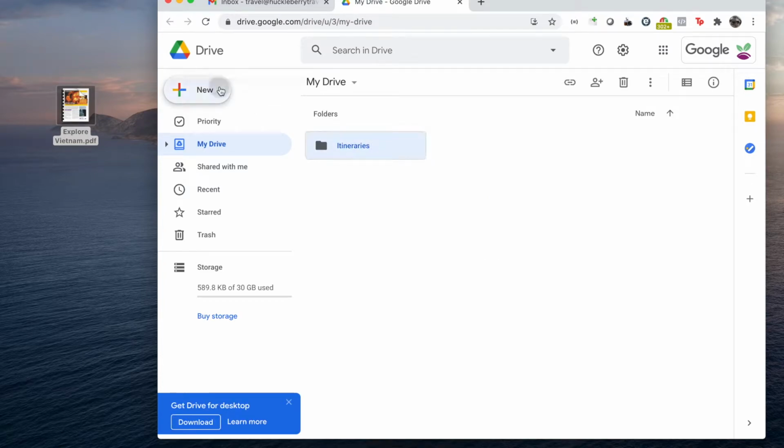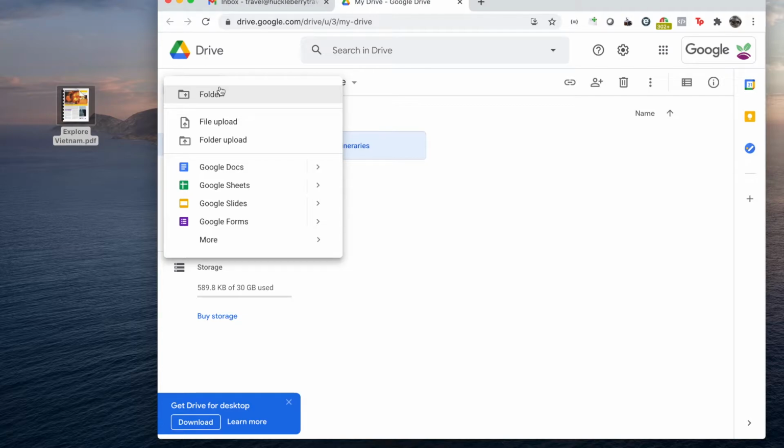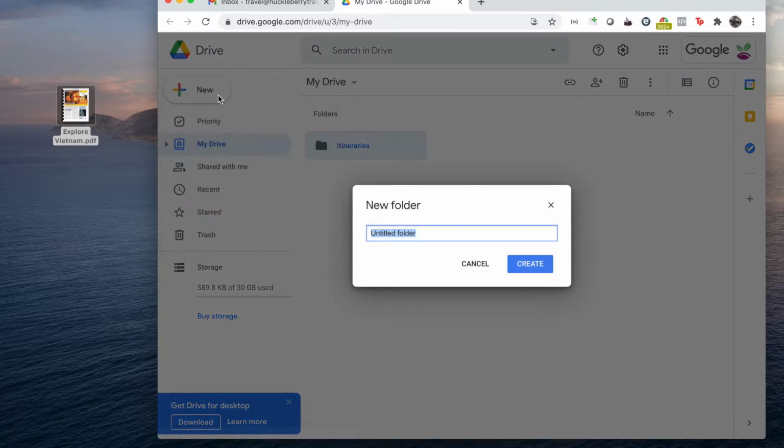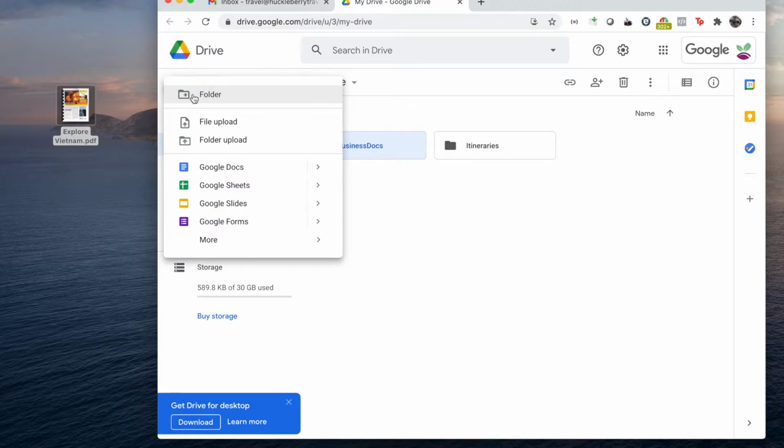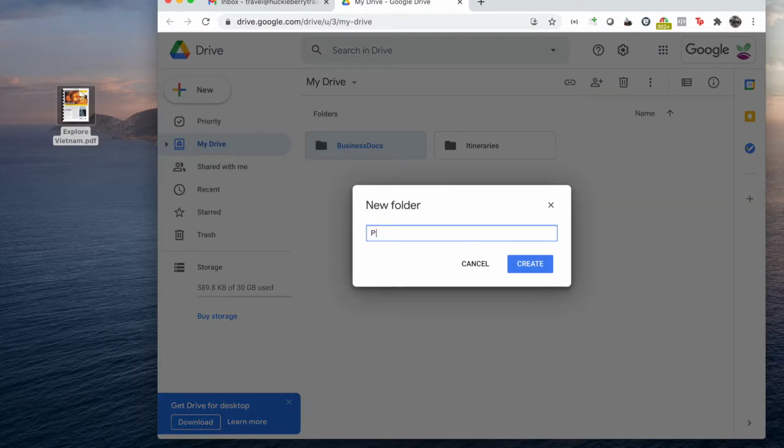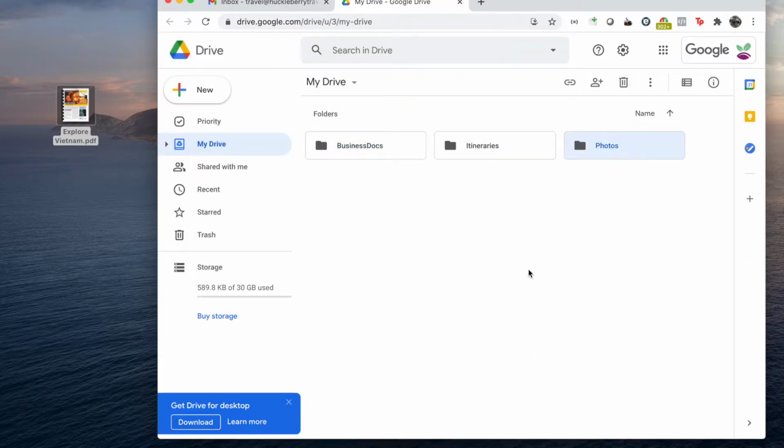You could also create, for example, a folder of business docs. That could be a folder. Or a folder of photos. Anything you use. Same type of setup that you'd use for any of your standard file explorer programs.